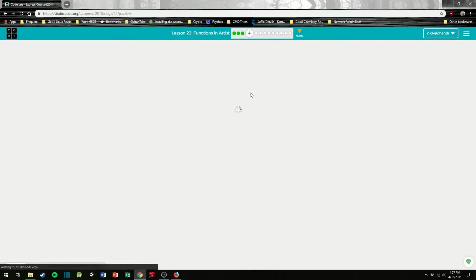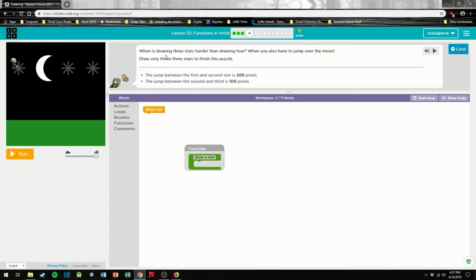So now we're going to continue on to puzzle 4. And this looks like it's combining the first 2 puzzles that we did. So we're going to be drawing a star like we just did in the most recent puzzle, and then we have to jump a distance to draw the next star.